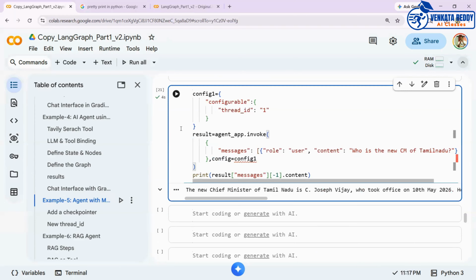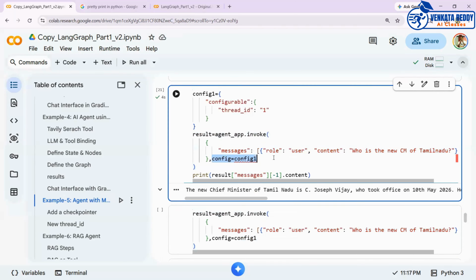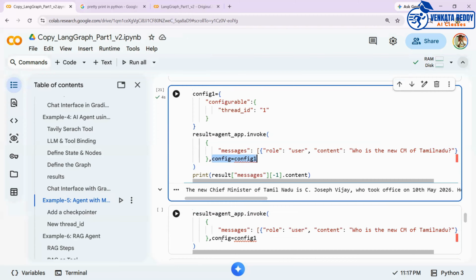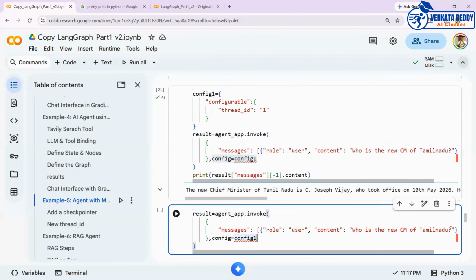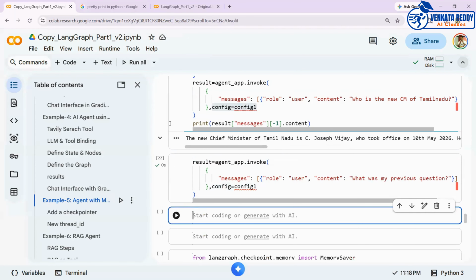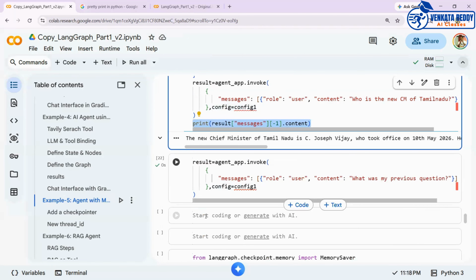So I will simply write this again. There is one extra parameter that you're writing in the result. You're also giving the config. So config equal to config1. And I will say, what was my previous question? So from the result, the result was already there. So I will just try to print that.